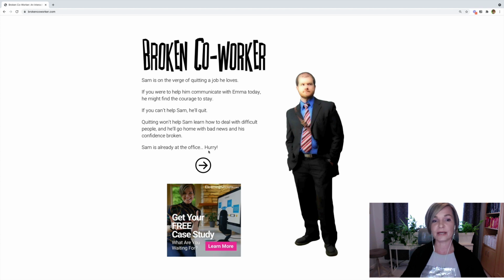And we're doing a lot of things with language here. Sam is already at the office. Hurry, to help them move this along so that they get started, that they keep up the momentum, because one of the things we know is people don't keep the momentum up, they drop off. So a part of this is making sure they keep going.